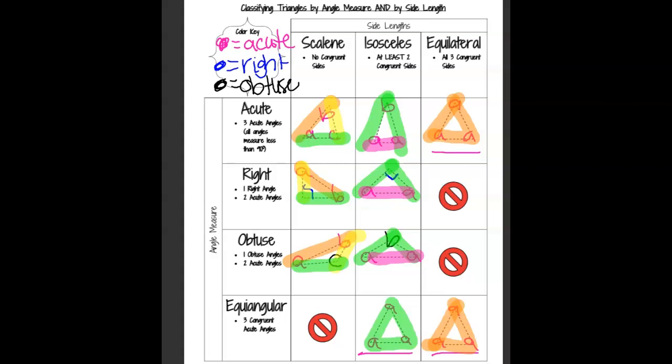Okay, so now when I go back and look at my chart, can I have an acute equilateral triangle? Yes. Acute equilateral, that's this guy right here, right? Okay. Can I have a right equilateral triangle? No. Can I have an obtuse equilateral triangle? No. When I go back up top and I say acute isosceles, can I have that triangle?